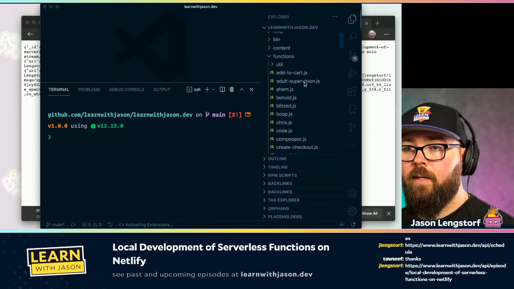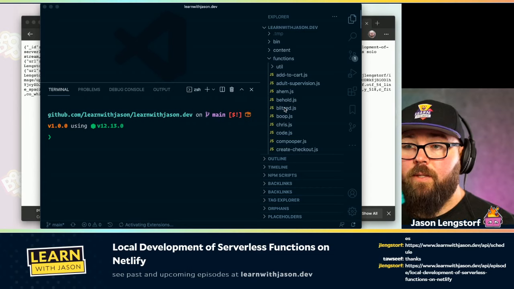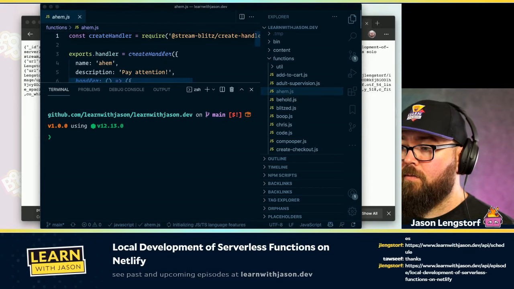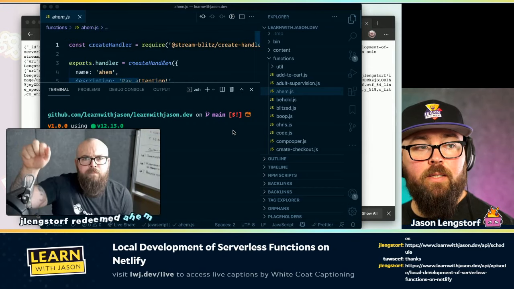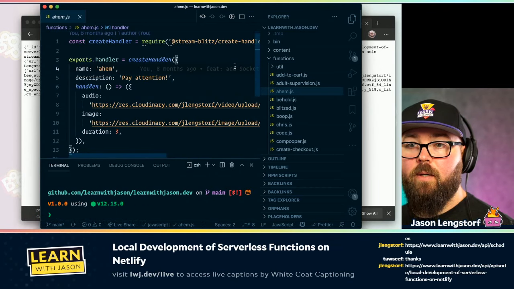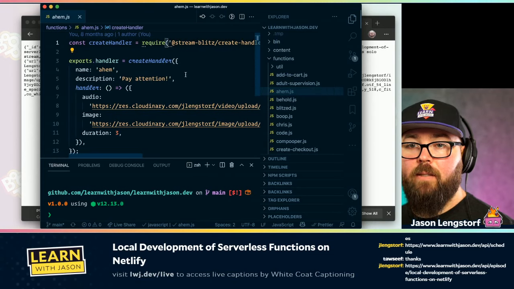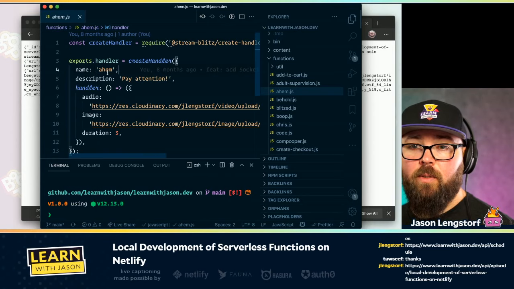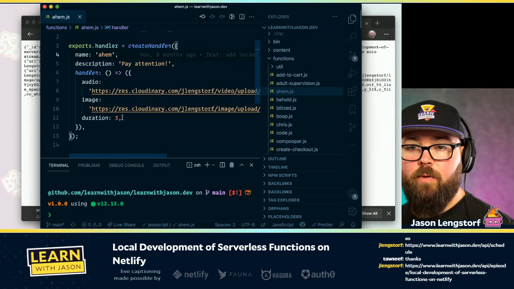Inside, I have this folder full of functions. All of the commands in the chat actually run off of serverless functions. So if you send an ahem, it runs off of this serverless function. It listens for any command to be fired, and if there is a command that matches, like this one called ahem, it will run this audio and this image for this many seconds.